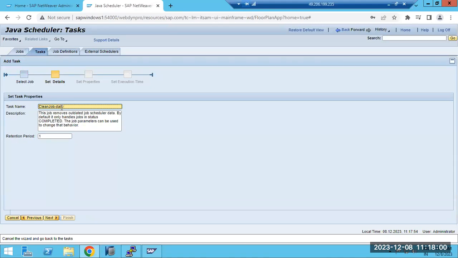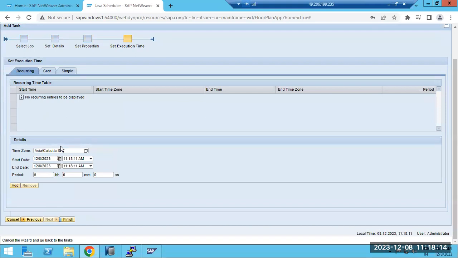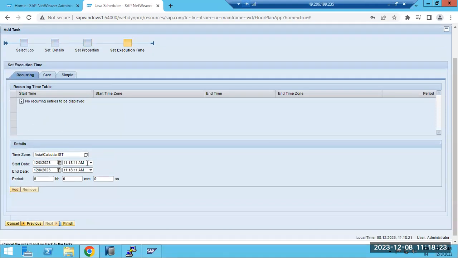Daily it should run. Only cancelled, error, and unknown ones it should process. What is the time you should run it? Every day it should run, as a recurring job. Then it starts from 11:22.